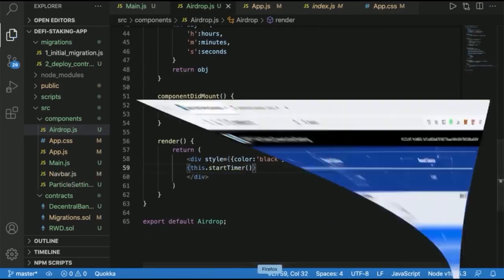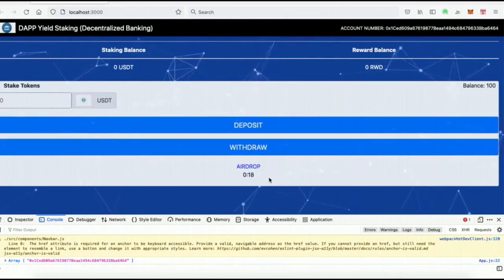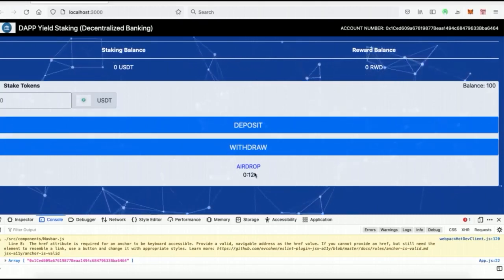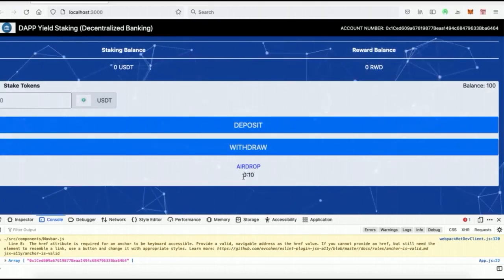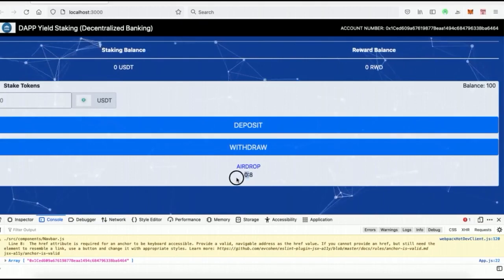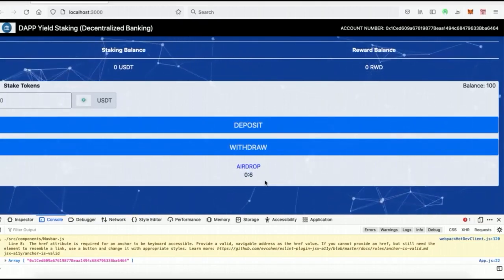Let's save and see what happens. And look at that. We are now counting down. Boom, we did it. We built a timer that's working on seconds, minutes, and hours. And it should hopefully stop when it hits 0. Let's see what happens. Okay, great. And it stopped. Beautiful.